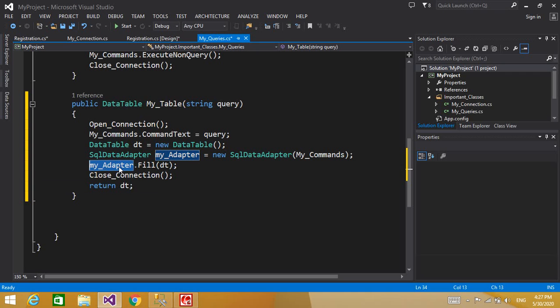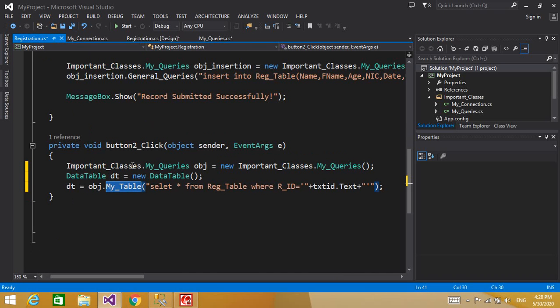From the adapter, fill this data table. After filling the data table, close the connection with the database, and as the return type of this function is data table, return this table to the calling function. So we have called this function here. Now this data is returned by this function, and it's assigned to this table.